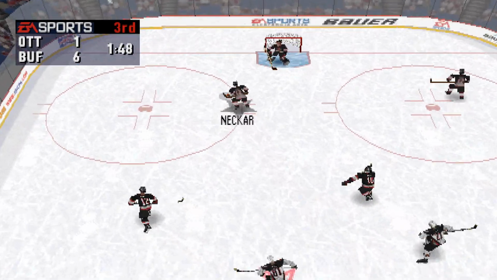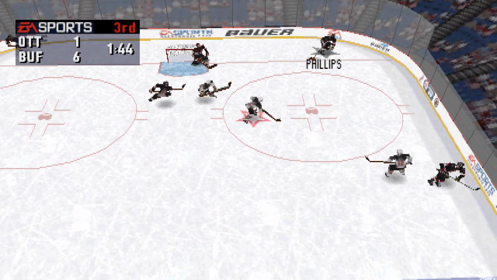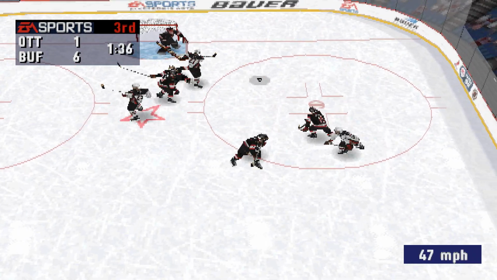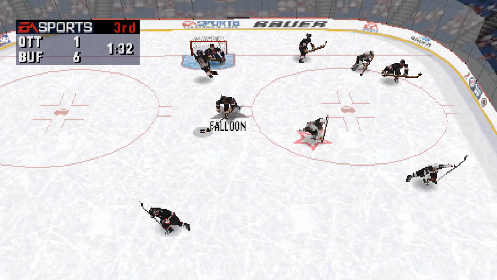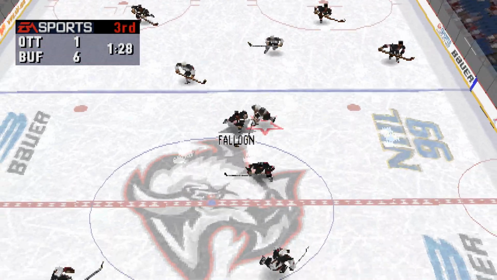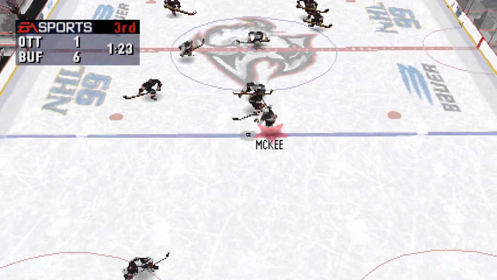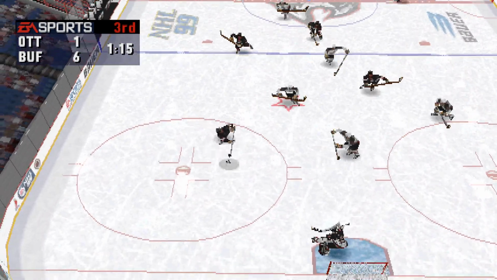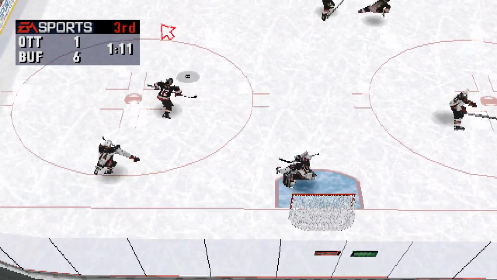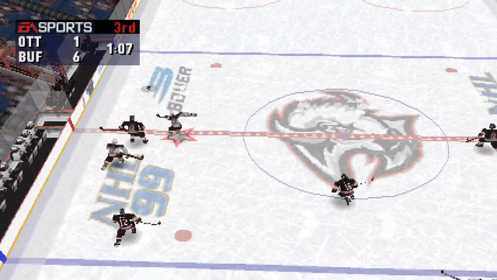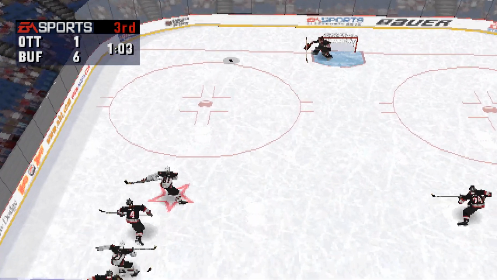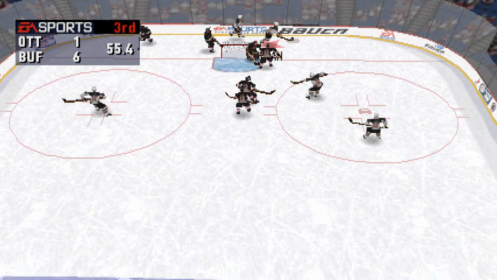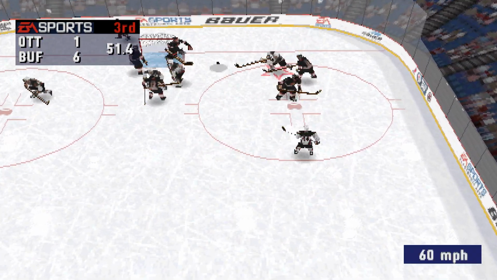Zoltok gets possession off the draw. Netzcash passes it across to Phillips. Verada shoots. McEachran passes across. To Shatan. Shatan was knocked down by Phillips. Saved by Hasek. Last minute of play in the 3rd period. Shatan beats out the icing call.